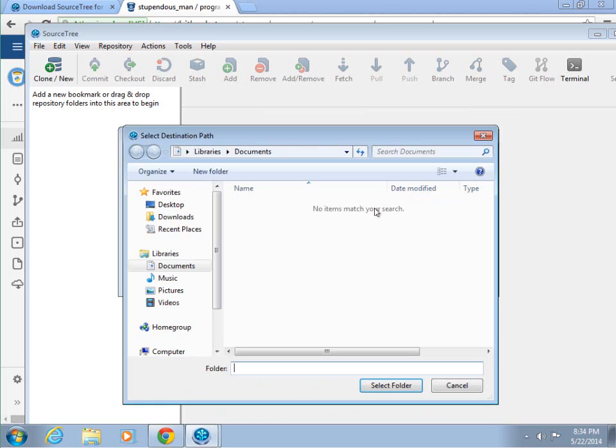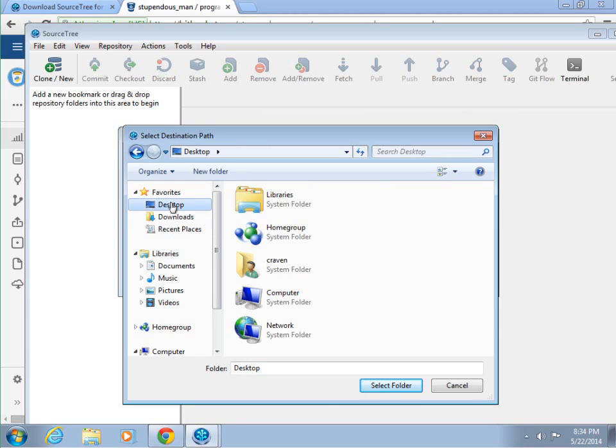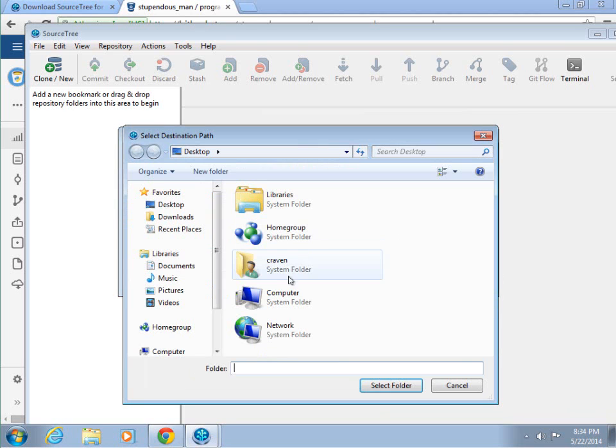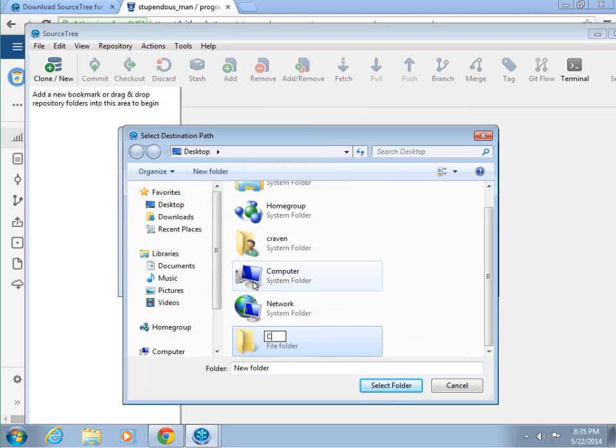This right now is going in my Documents folder. I could change this instead and have it go to the desktop. Or if I had an H drive or network drive or flash drive, I could select that instead. In this case, I'm going to go ahead and switch it to the desktop. And I need to create a new folder, quite frankly. So I'm going to go back to the desktop here and hit New Folder.